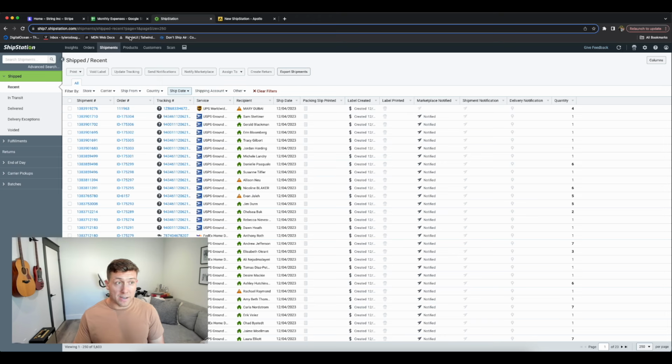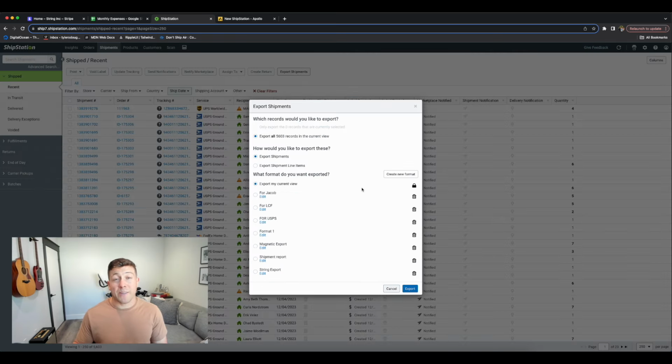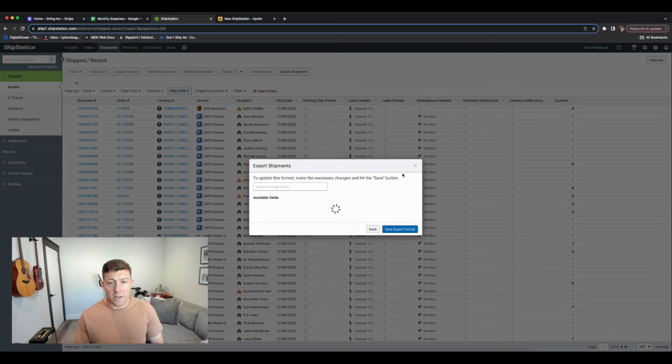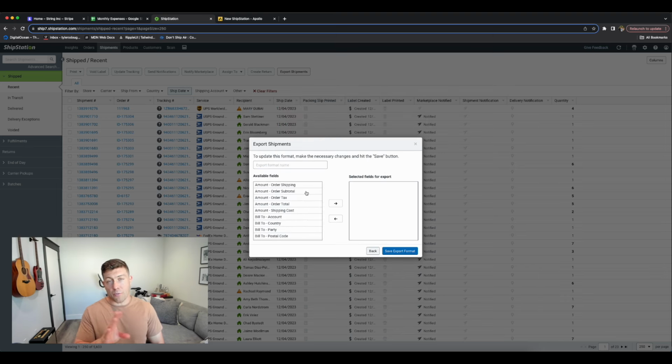So to do that, we're going to navigate to the shipments page in ShipStation. If you haven't done this yet, in the top menu bar, you'll see shipments. Just click on that. After you've done that, we're going to click the export shipments button. And we're going to have to create a custom export for this, but it's super easy, so just follow along. We're going to hit create new format. And from there, we just want to select the relevant things we need to know to actually run this test.